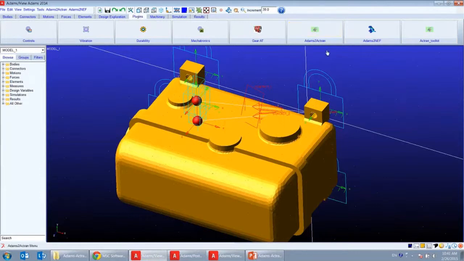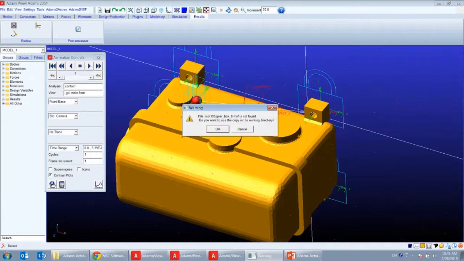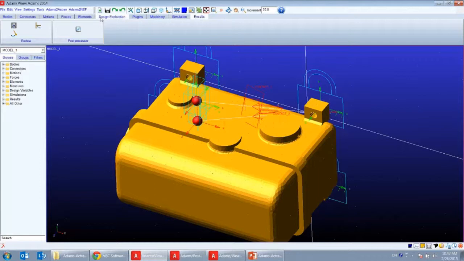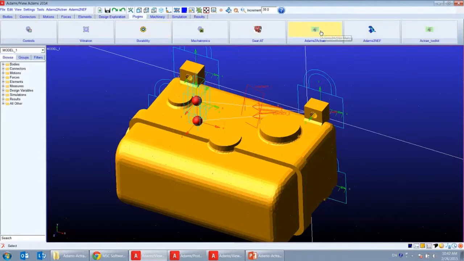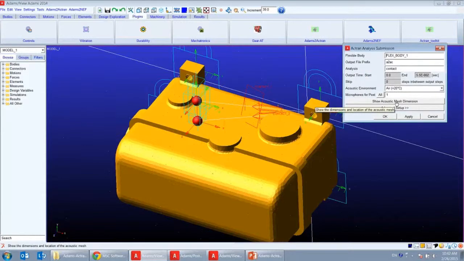After you're done with the Adams simulation, for example, I can show you the animation here, which is the Adams simulation with the sphere impacting the surface of the gearbox casing. As you can see, the casing itself is a flexible part. Now, after I'm done with the Adams simulation, I would click this button and choose Actran analysis. Then I will pick the flexible body for this particular example. There are some options here where you can, for example, show the acoustic mesh dimension.